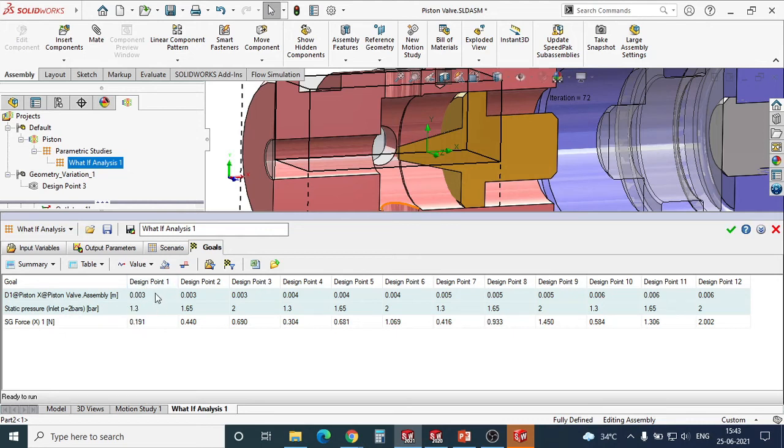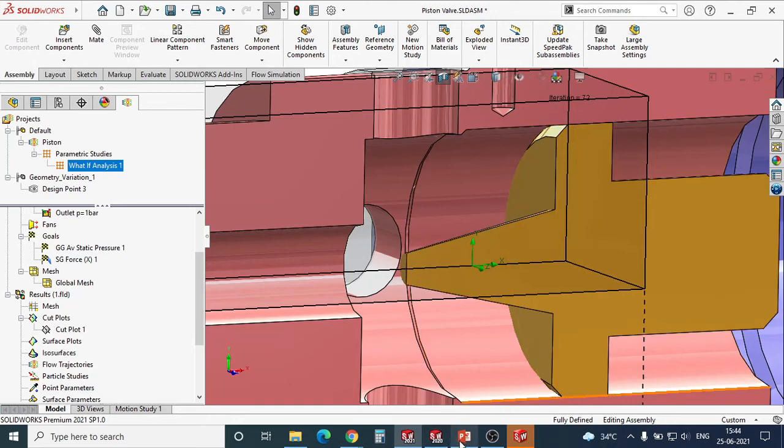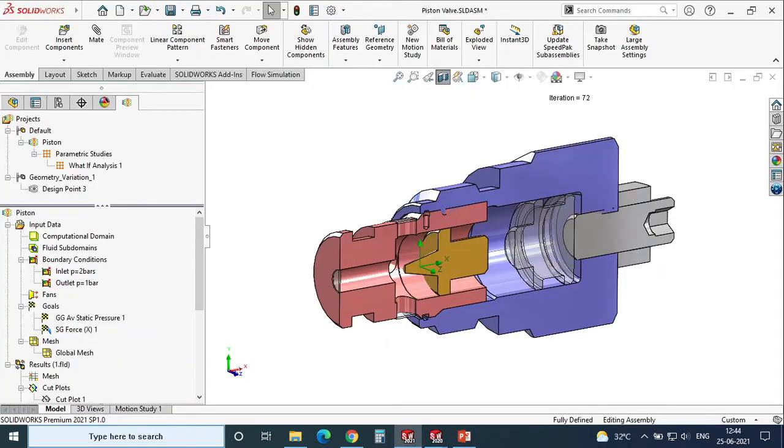With the combination of piston location 0.003 and inlet pressure of 1.3, the force which I am getting on my piston face is 0.1 Newton, and likewise all the results will be displayed for you here. This is a very good tool if you want to optimize your model or optimize your valve. At one stretch you will get a number of results from which you can understand and create the necessary changes if required.